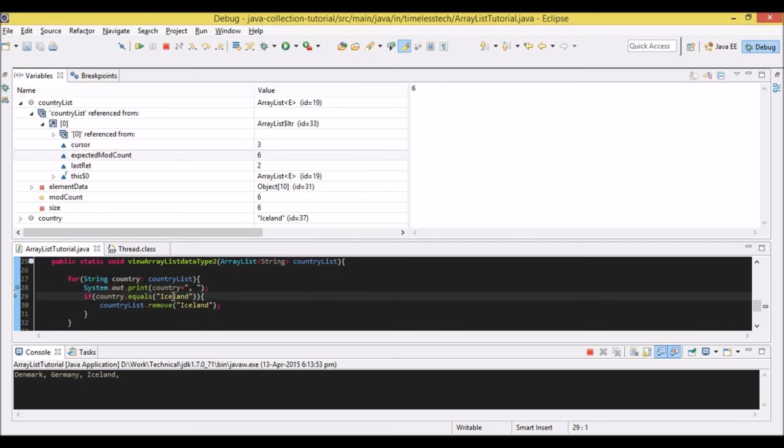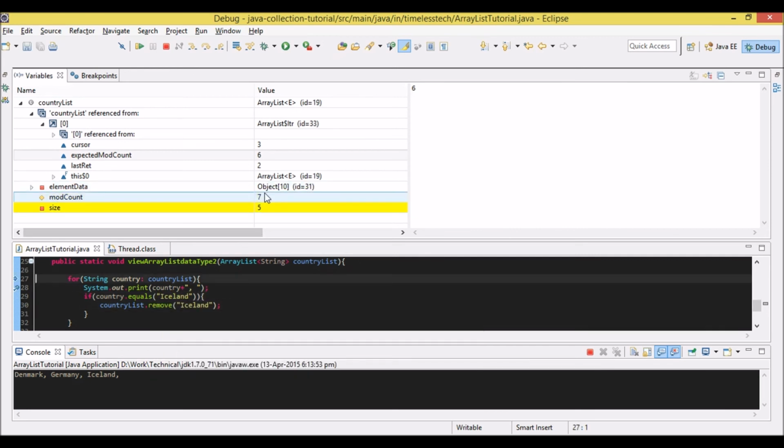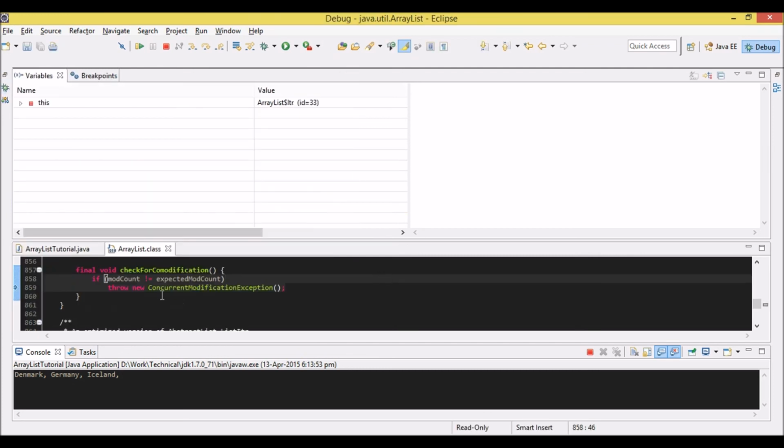Now the country is Iceland. Now we see that the size got reduced to 7 and the modCount value increased to 7. That means something was modified in the ArrayList, whereas the expectedModCount value is still 6. Now when the iterator calls the next method, what next is going to do is check this expectedModCount value against the modCount value. If it is different, it's going to throw that exception. Since it is different here, as soon as we fetch the next value, I'm going to get an exception.